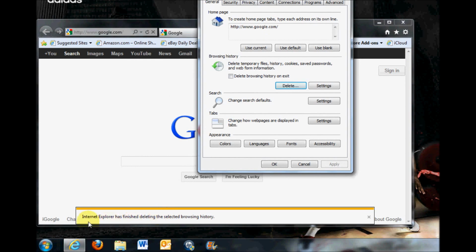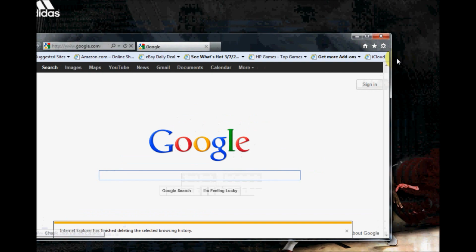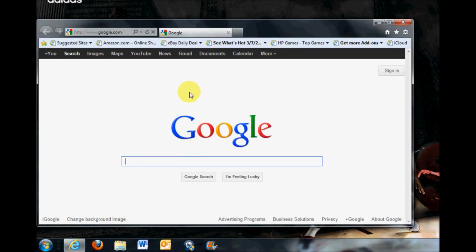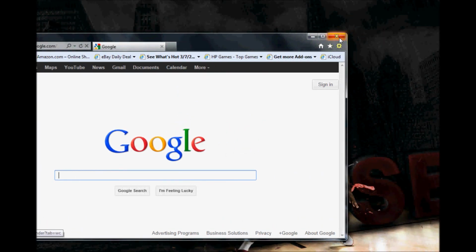Once it's finished, you will get a message that says Internet Explorer has finished deleting the selected browsing history. Click OK. Close your browser, restart your browser, and you can resume viewing YouTube, Facebook, wherever you like going. Much faster.